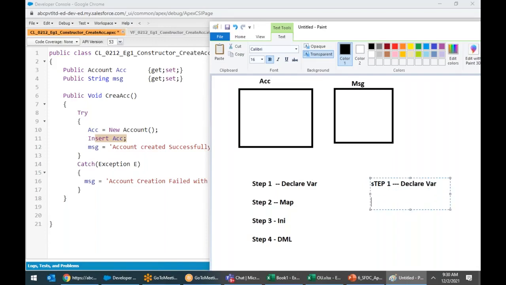Declare variable. Step 2, initialization. Step 3, mapping. Step 4, DML.